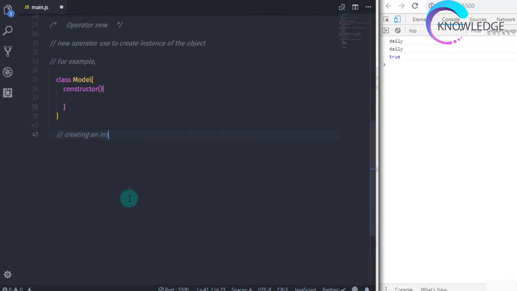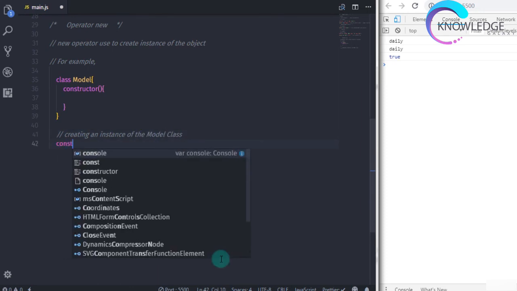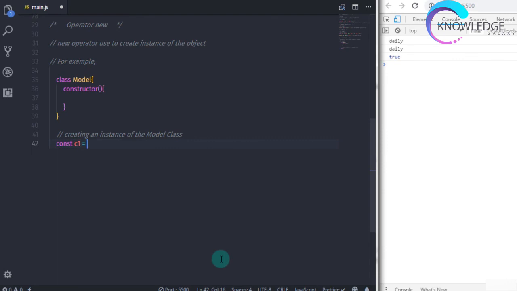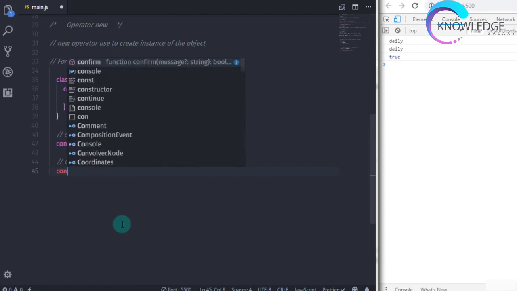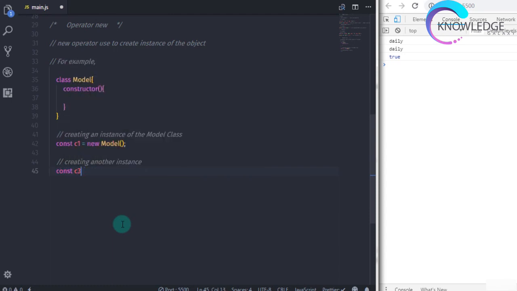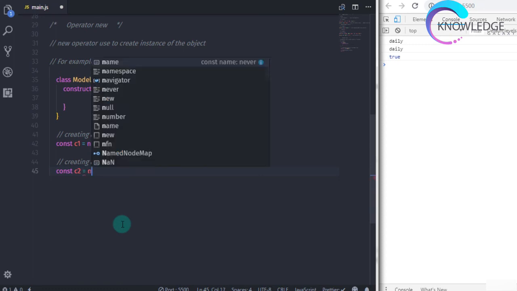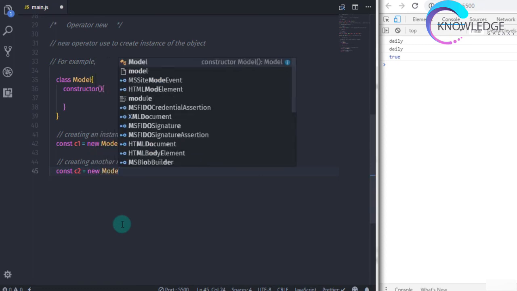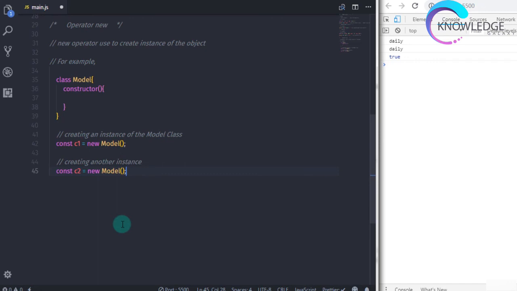Now to create an instance of the model object, I will say const c1 is equal to new model, and I will add parentheses and specify a semicolon at the end. To create a second instance, I will say const c2 is equal to new model. Now we have two instances of a model object.